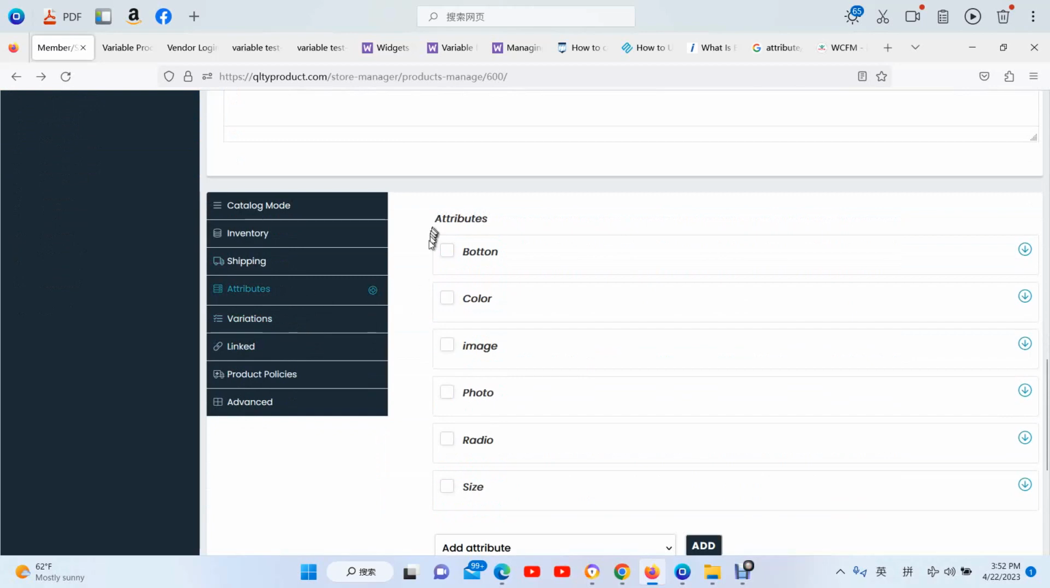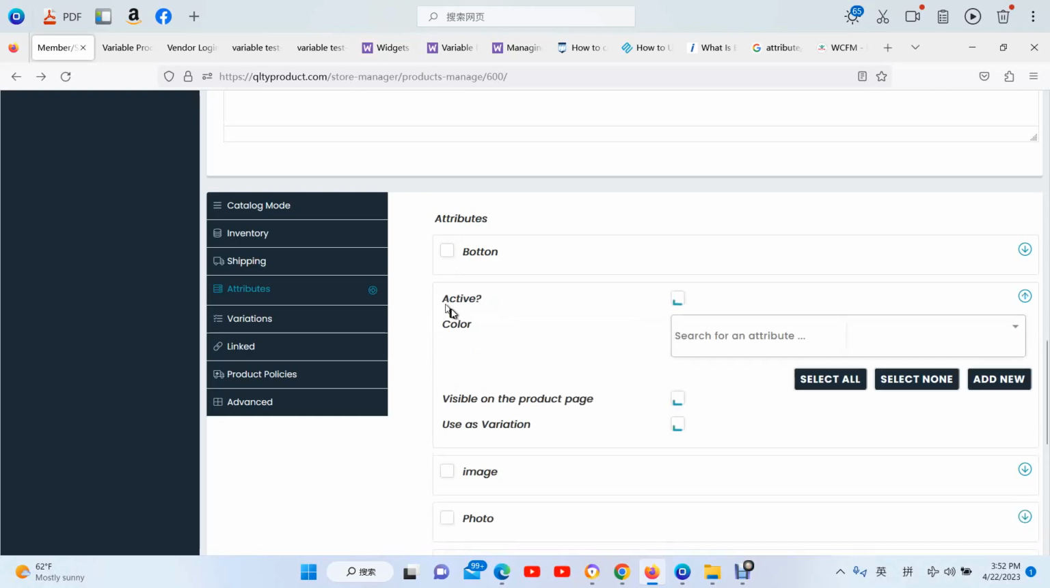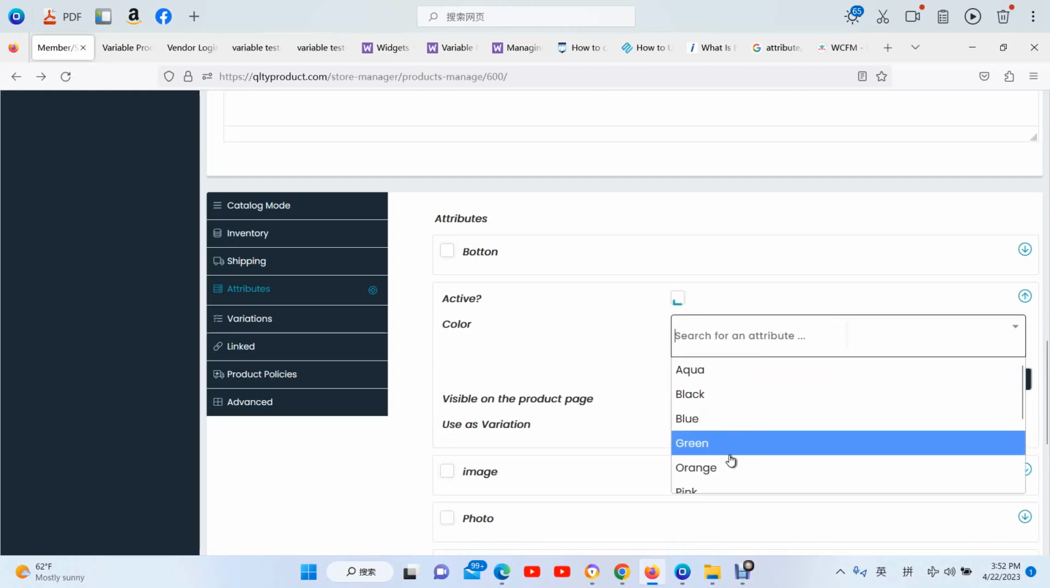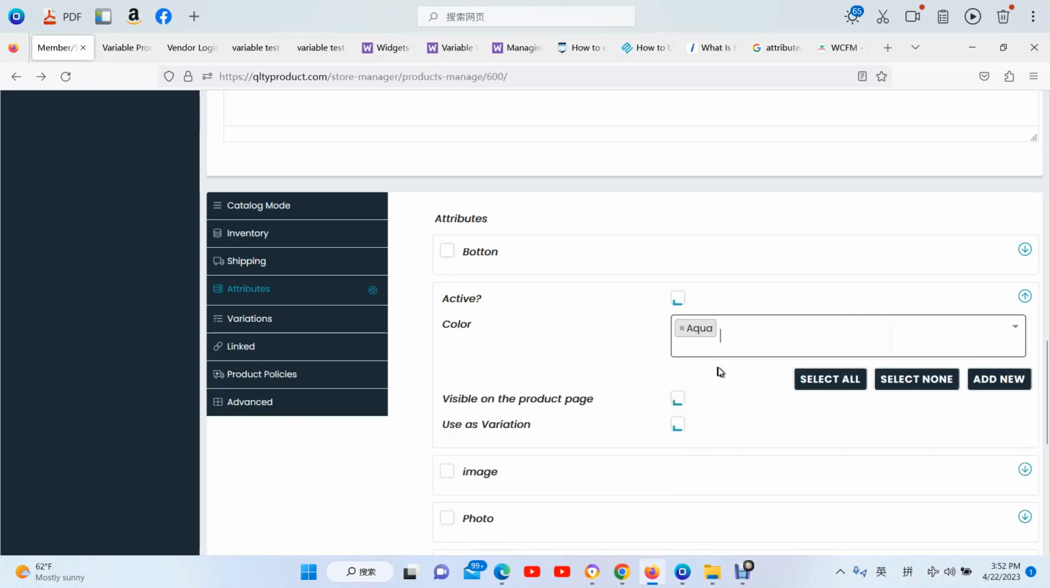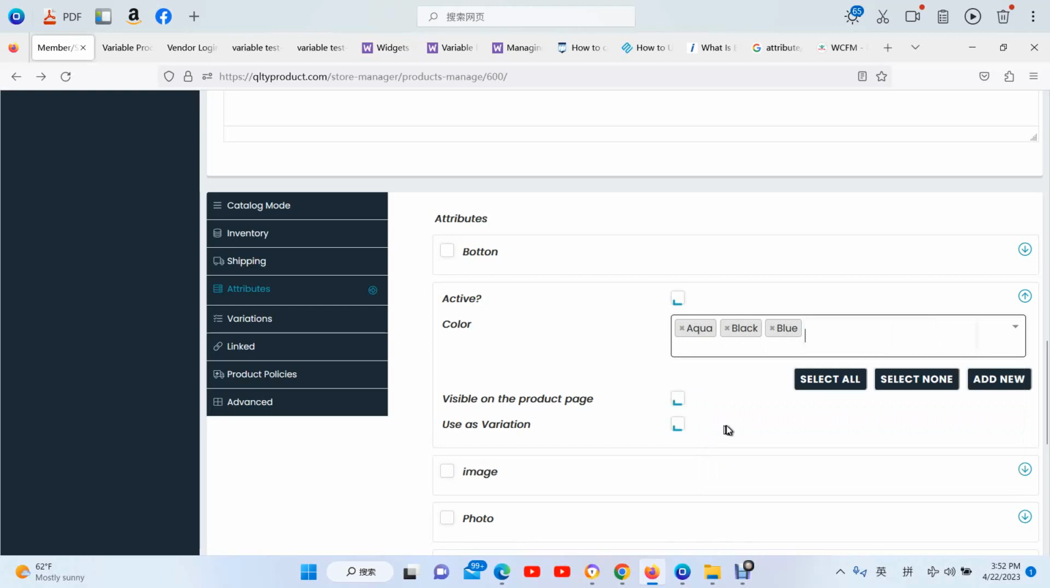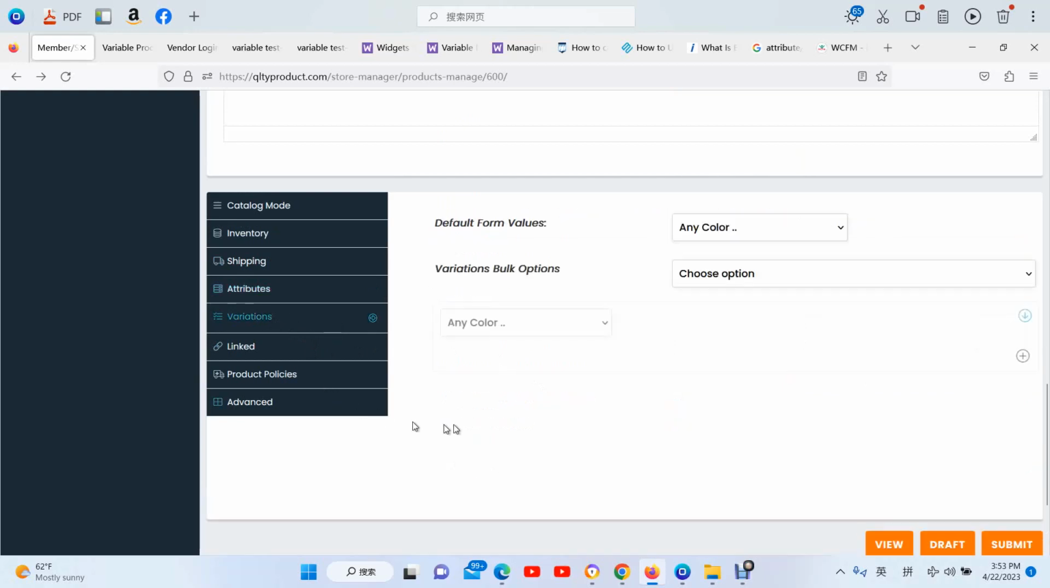Let's see, we have so many attributes: bottom, color, image, etc. Let's try color first. Color, okay. So we have so many attributes here, black, blue, green, everything. We can add 2 first, 3, okay. And now we come back to variation.